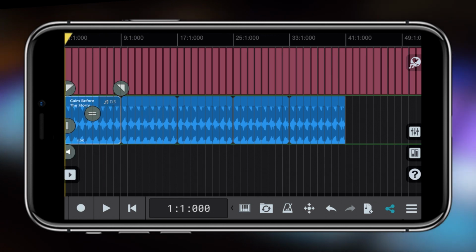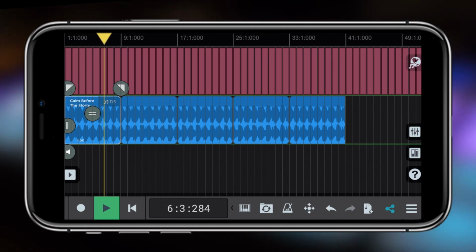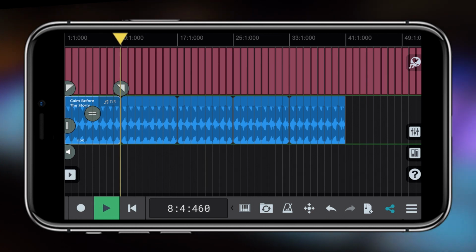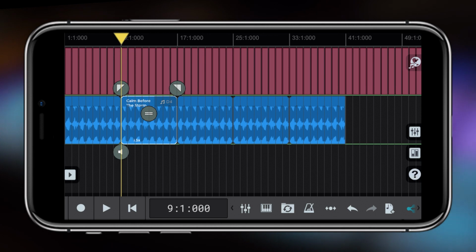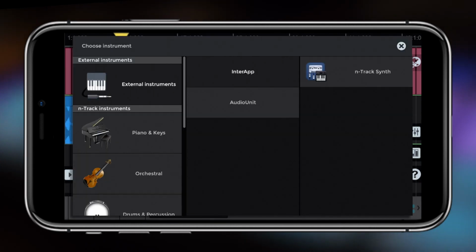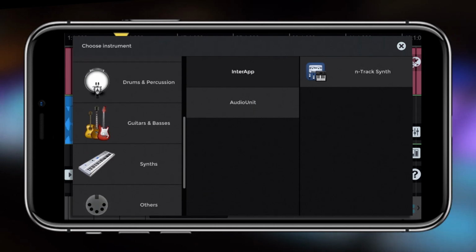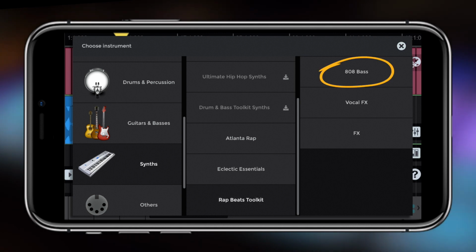Okay, let's hear where we're up to from the start. And we'll adjust the volume of the loop as we go along. What this beat needs now is a solid foundation, so let's compose a bass line. Let's add an 808 bass. We'll click on the add icon and then add instrument track. Let's find our 808 bass by selecting Synths, then Rap Beats Toolkit, and then selecting 808 bass.